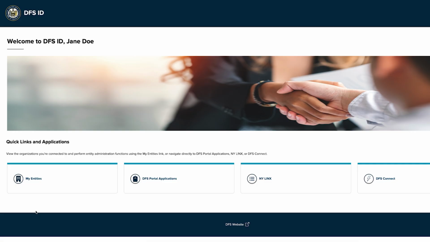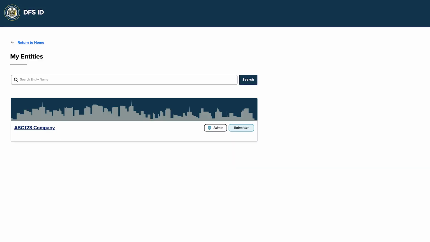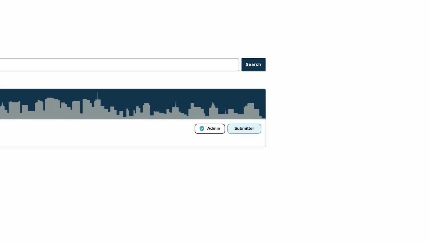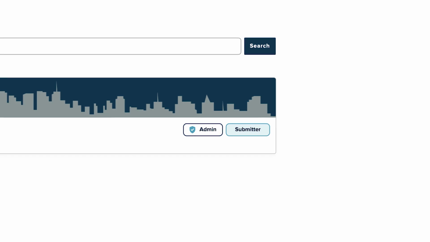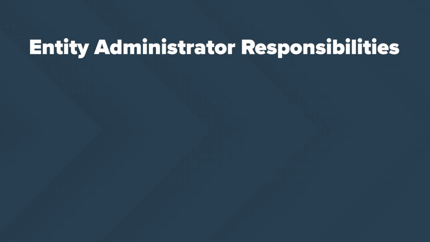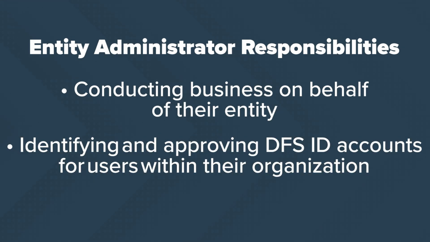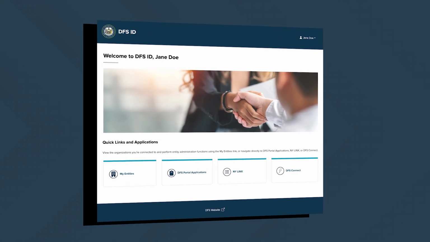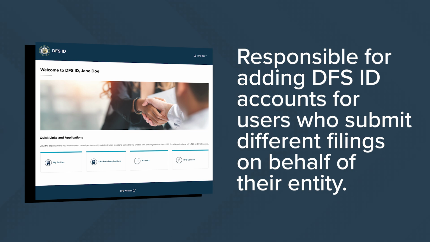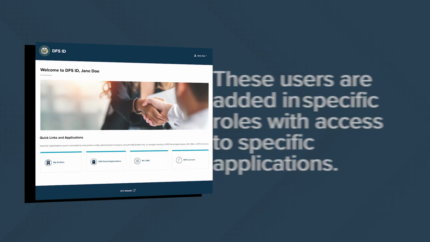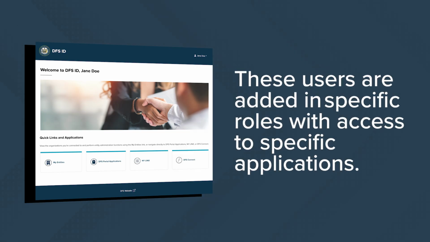For each regulated entity, DFS has assigned one entity administrator to serve as a company representative on DFS ID. Individual licensees, like most producers and mortgage loan originators, were automatically deemed entity administrator on their own behalf. Entity administrators are responsible for conducting business on behalf of their entity, as well as identifying and approving DFS ID accounts for users within their organization. That means entity administrators are responsible for adding DFS ID accounts for users who submit different filings on behalf of their entity. These users are added in specific roles with access to specific applications.